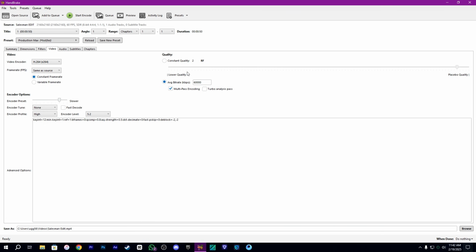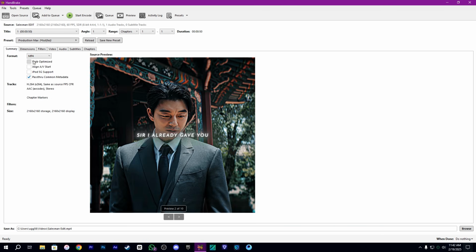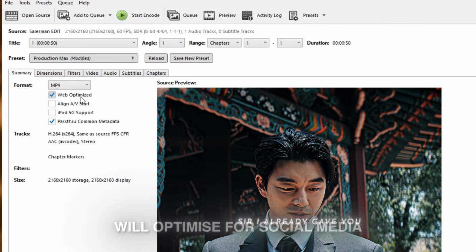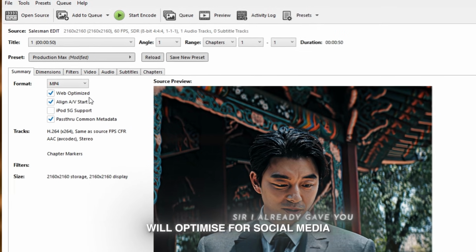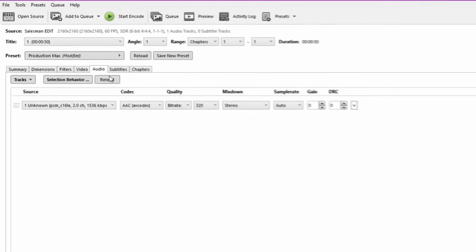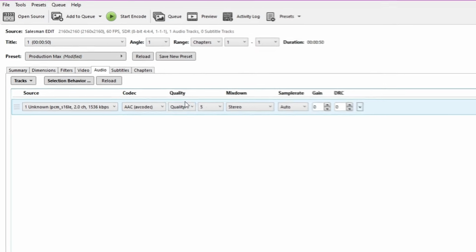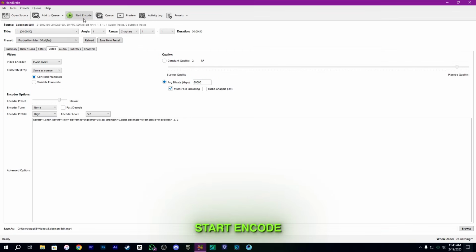This is all. And for the summary, you can enable Web Optimized and Align A/V Start. This will optimize your video for social media. After that, go to the audio section and set the quality to the maximum, 5. Yes, and just click on encode and it will start encoding and rendering.